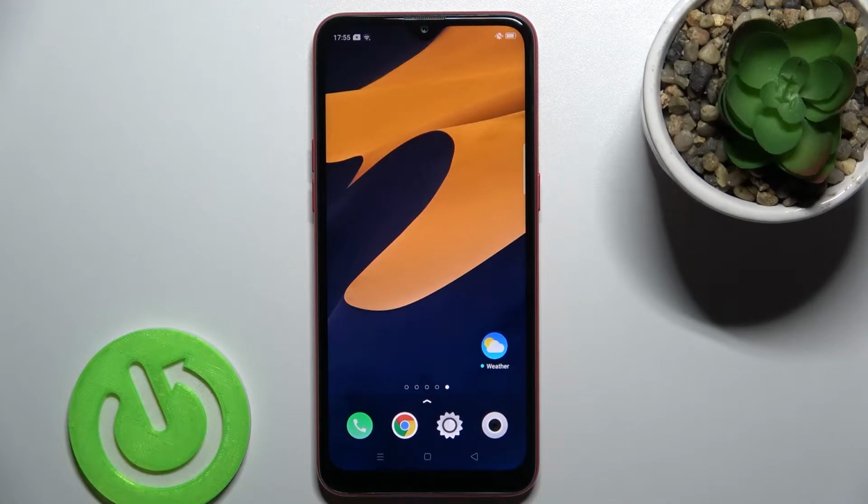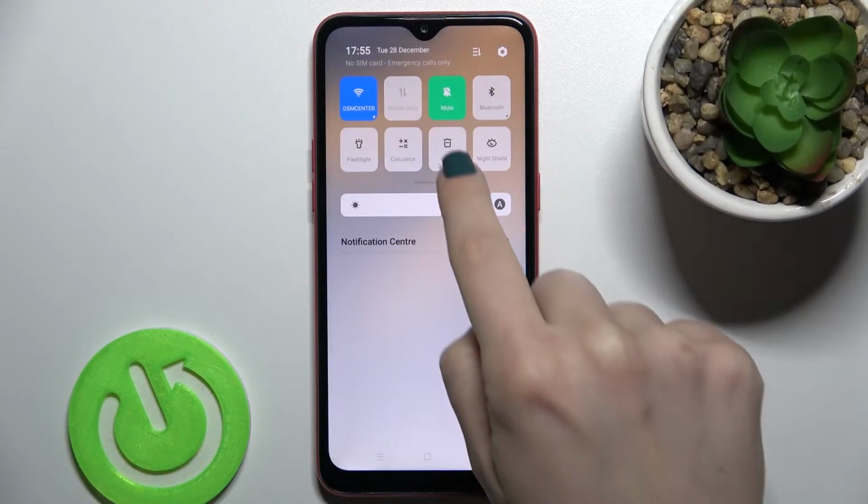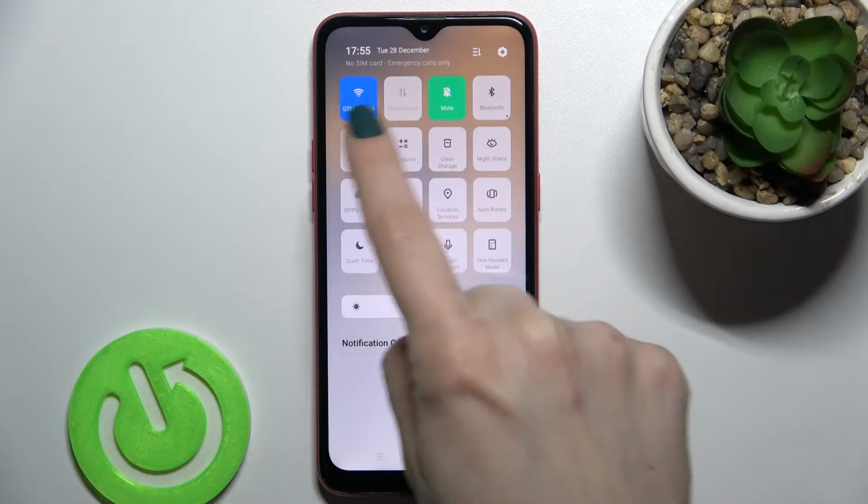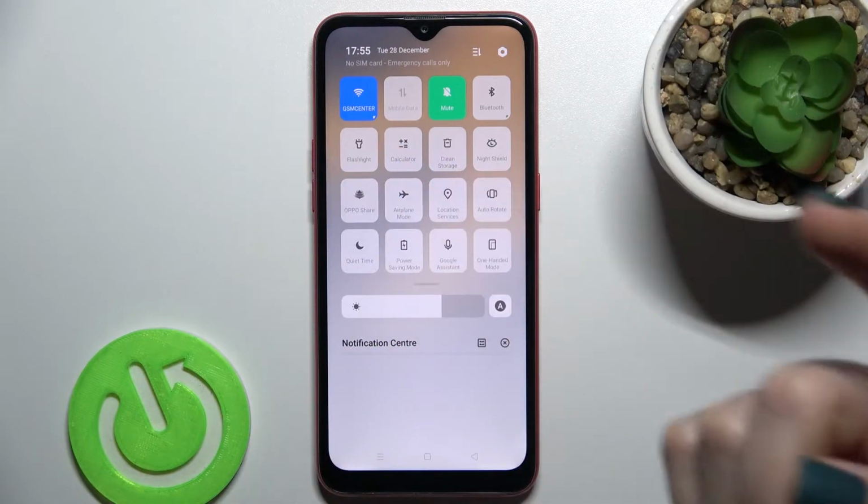Today in front of me is an OPPO A1K, and I'll show you how to switch on the flashlight on this device. First, you should go to the notification bar, and right there on the notification panel you will see the flashlight icon or torch icon.